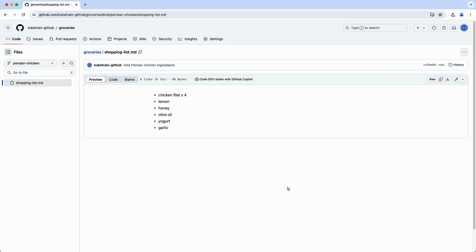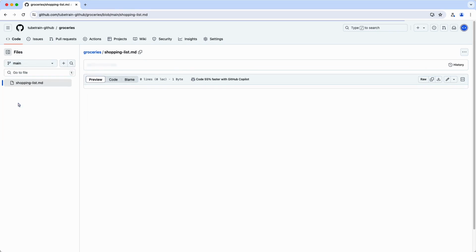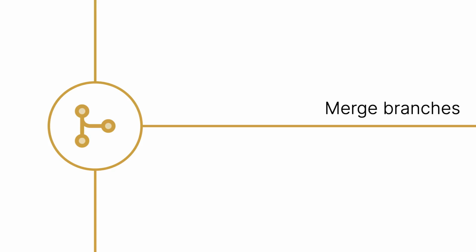The file preview confirms we've done everything right. What about other branches? Quickly switching to the chicken satay branch, we make sure the information there is preserved. On the main branch, the shopping list is still empty, which is expected, as all the changes so far have been done on branches. Now it's time for a truly difficult decision. What's for dinner? Depending on the answer, we'll merge one or the other branch into the main.